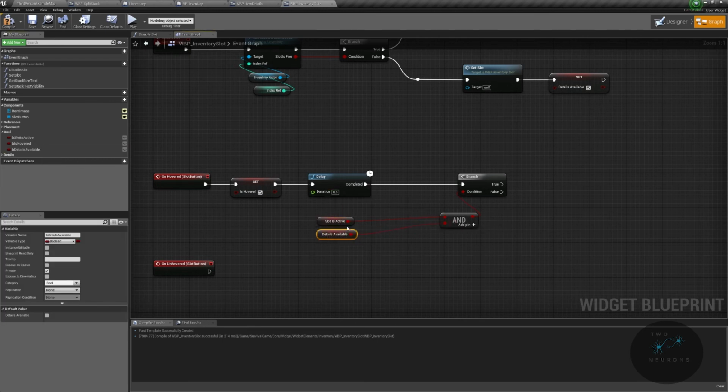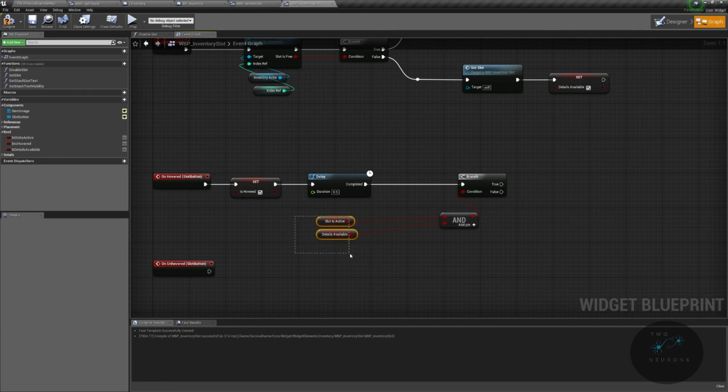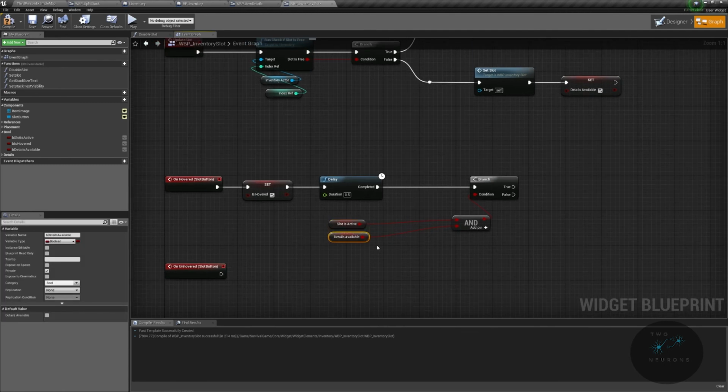The reason why we have these two is we will use details available with regards to when we click the item. When we click the button, the menus are going to pop up. We want the slot to be active during that, otherwise we can't click it. We don't want the details to pop up if the menu's been opened. So that's why we have two different nodes kind of doing the same thing. One is just a general, is it active? The other is, are the details actually available because I haven't clicked anything yet.